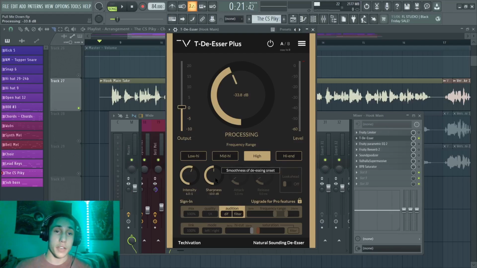Both of these are pretty self-explanatory, and you can see that there's a little text bubble that pops up if you hover over it. And then you can also change the frequency range that it de-esses in.